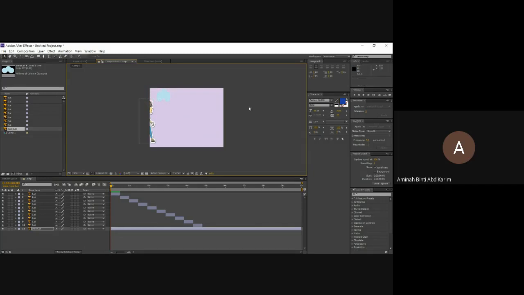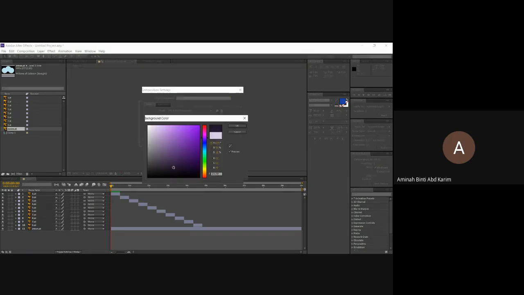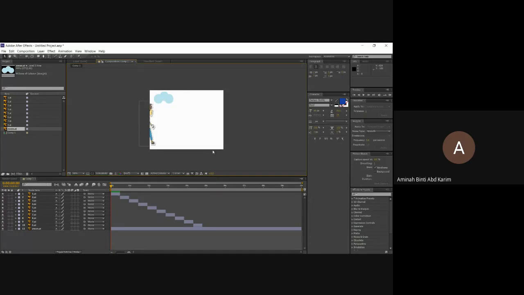Okay. Then maybe the background color I want to change. So go to composition setting. This color, maybe I'll put white color. Click OK, then OK. So can see? But the cloud is not moved. So what should you do?